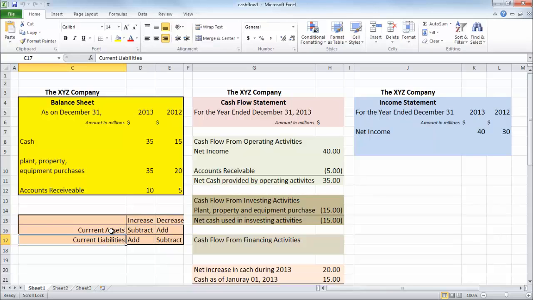Now, if there is an increase in the current assets, we need to subtract the amount. We need to deduct that amount. Why? The increase in current assets simply means that we have purchased some asset and we have paid cash for that asset. So we need to subtract that.